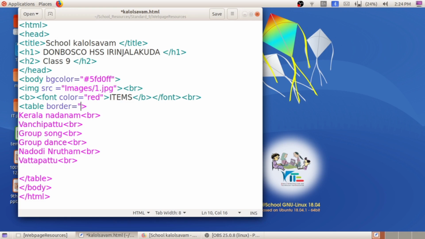So here we have to give the border size. So I am giving 1. You can give 1, 2, 3, etc. According to its table, that border size you can give any value. So I have given the value called 1. So this is the second code.